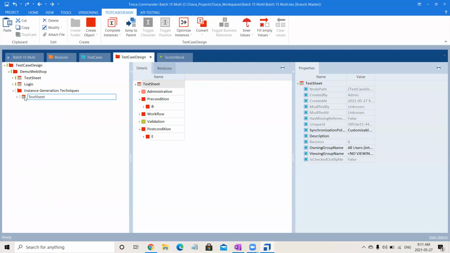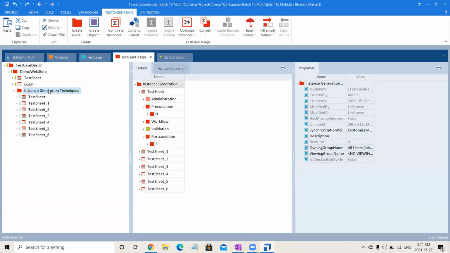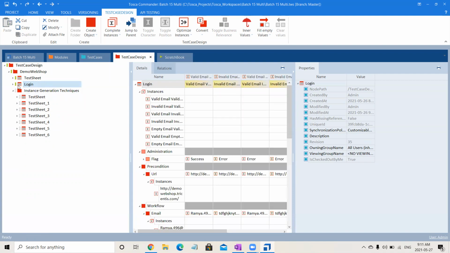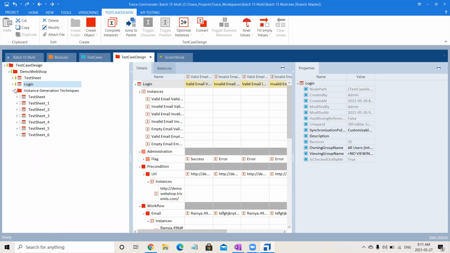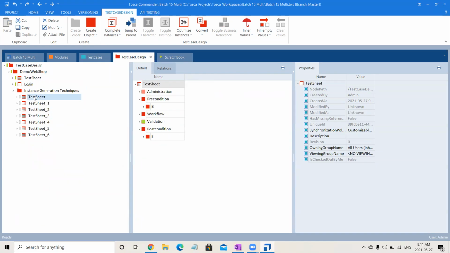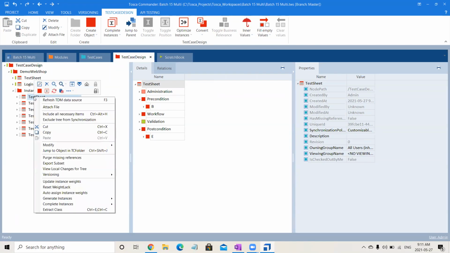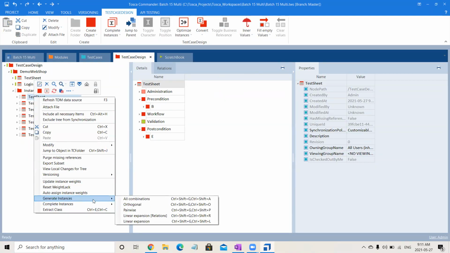So I am copying this same test sheet again and again, so I can use different instance generation techniques. What do these instance generation techniques mean? In the test sheet last time, we manually created these instances: valid email, valid password and all this, right? Instead of creating them manually, we can ask Tosca to do that. Just right click on your test sheet and here you will have an option, generate instances.